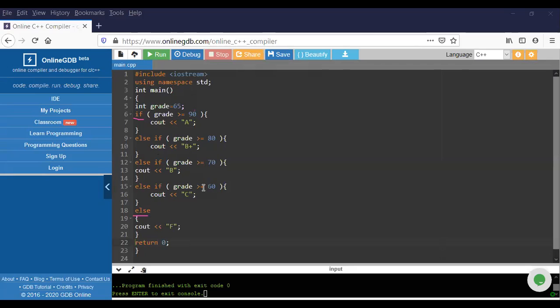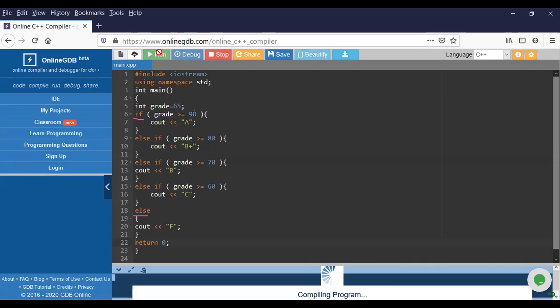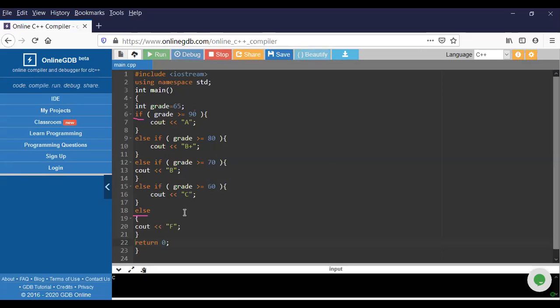See, the student gets more than 60, but the student will get grade B only if the student gets 70 and above. But this student didn't get 70 and above. So this student falls under this category. Only the student gets 60 and above. So it means they're between 60 and 70, so the grade will be C. So run it and you will see the grade will be C. See, grade is C.